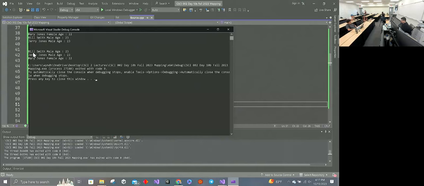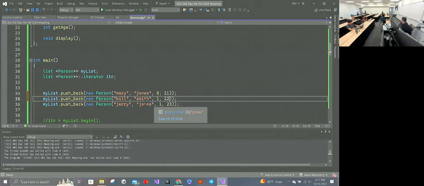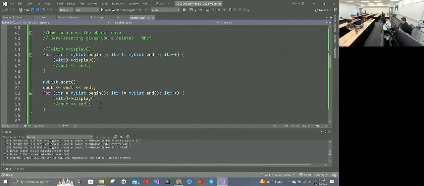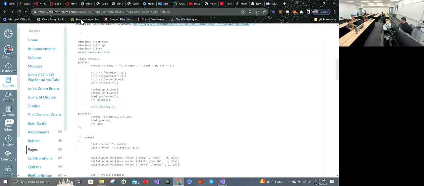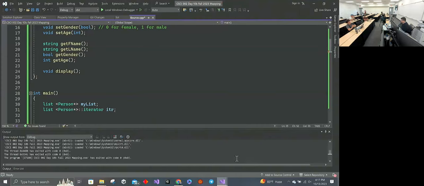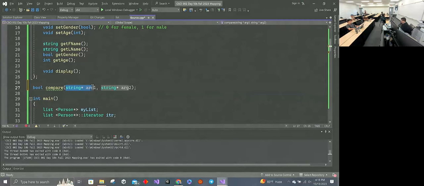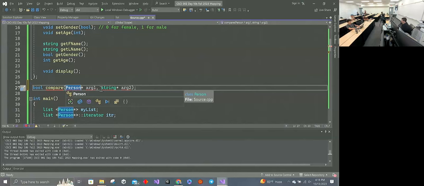Let's give them different ages. Maybe we want to sort by age though. So let's make a compare like we had in the previous one here. But we're not comparing two strings, we're comparing two people.